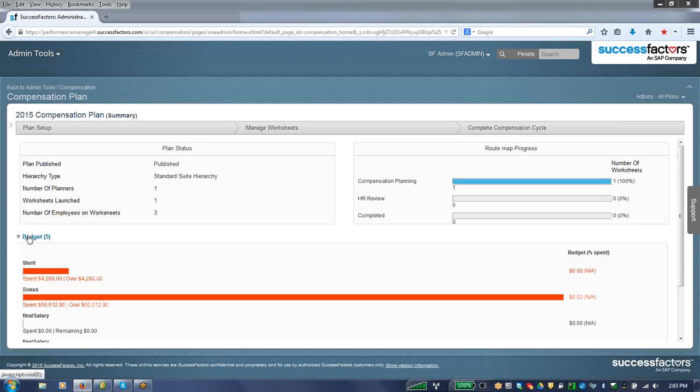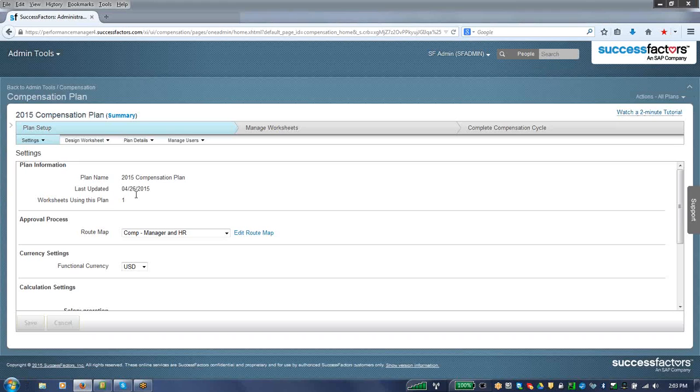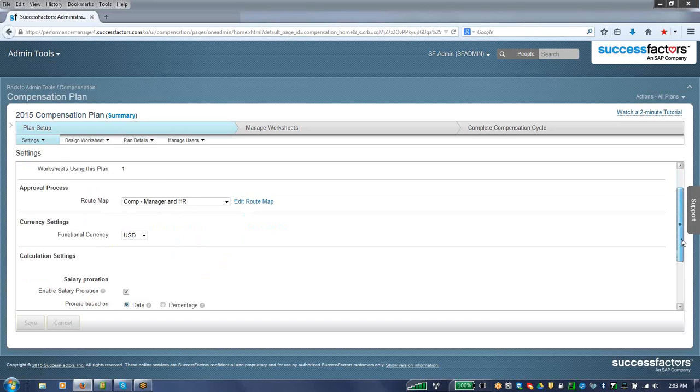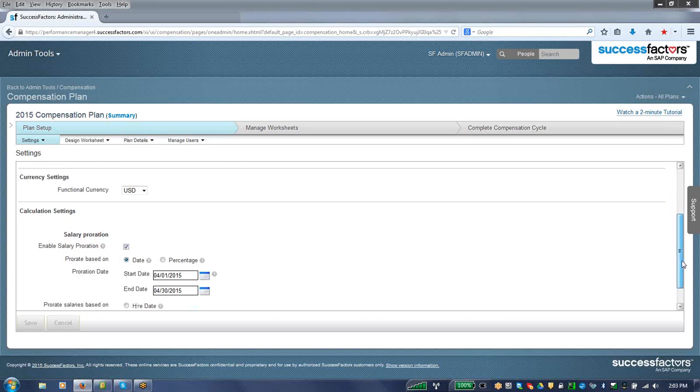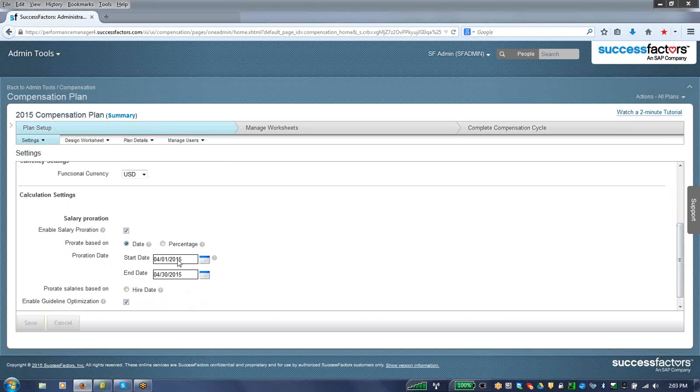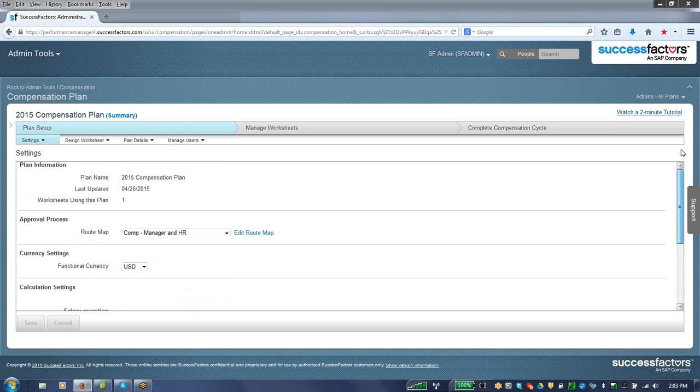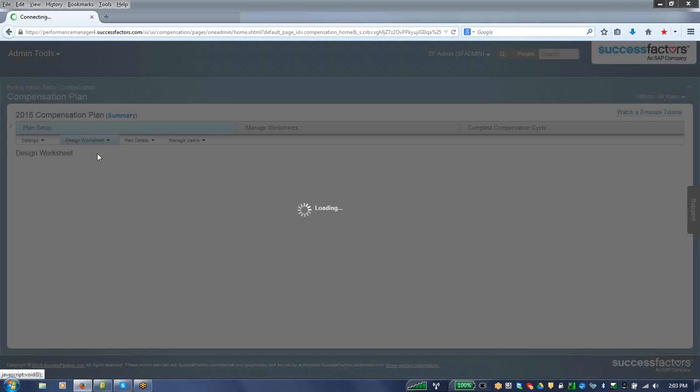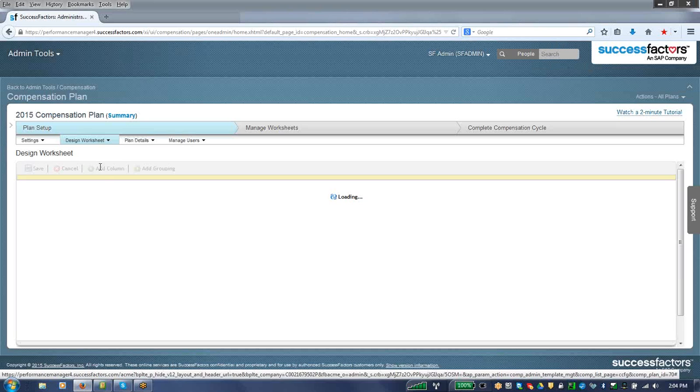So here you can set the plan, basically the 2015 compensation plan. You can set the route map, how it's going to be routed within the system. This is the route map. You can also set the functional currency for this particular compensation plan. You set the start date and end date, and you also design the worksheets, how you want your compensation worksheet to look.